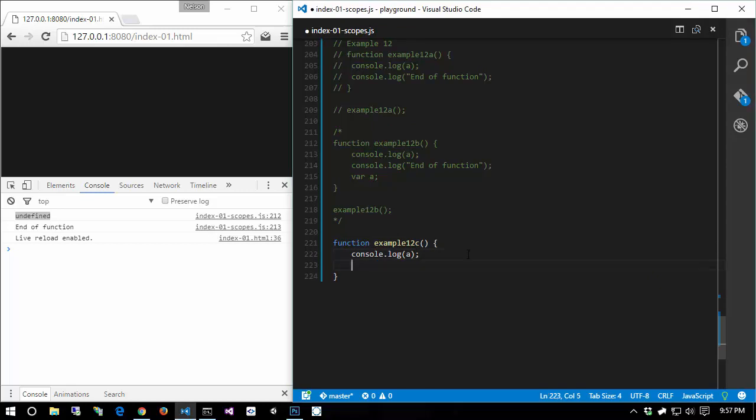And then I'm going to do console log end of function. And then I'm going to do something silly here. I'm going to do var a equals 10. All right. Same question. What do you think the output of this example is going to be? Let's go ahead and hit Control S and see what happens.